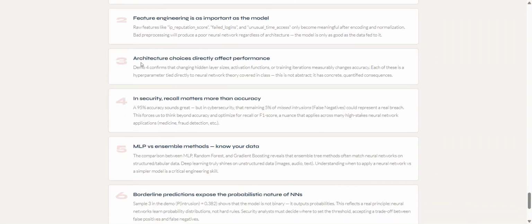Then third, architecture choices directly affect performance. Yes, because we need to somehow do experimentation like changing hidden layers, activation function, or training iteration. Each of these is a hyperparameter tied directly to the neural network theory covered in our class.